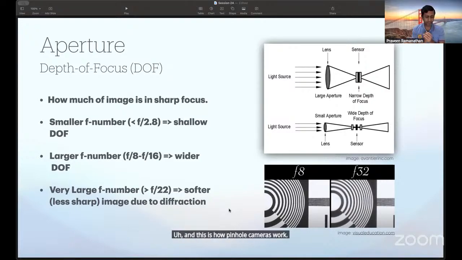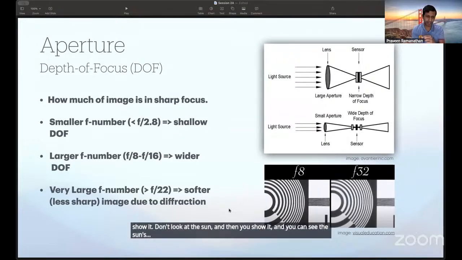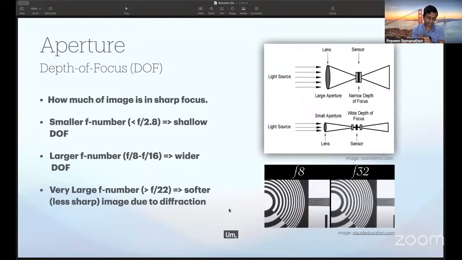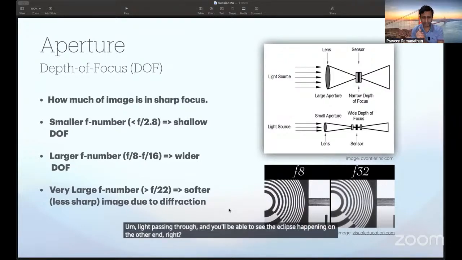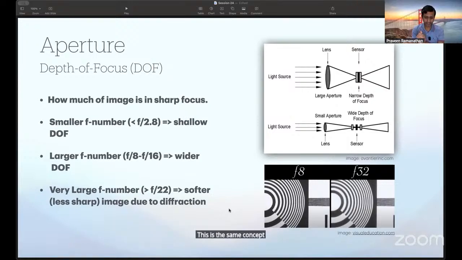I'm sure some of you might have done something similar during a partial solar eclipse, where you take a piece of paper, you poke a hole in it, and then you show it, don't look at the sun, and you can see the sun's light passing through, and you'll be able to see the eclipse happening on the other end, right? This is the same concept. So what this means is that the smaller the f number, like f2.8, the shallower the depth of focus, and the larger the f number, the greater or wider the depth of focus.